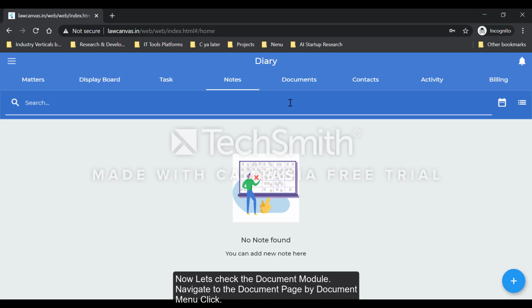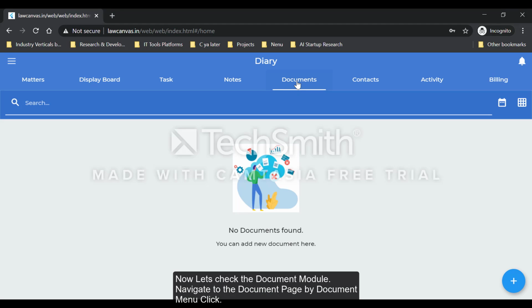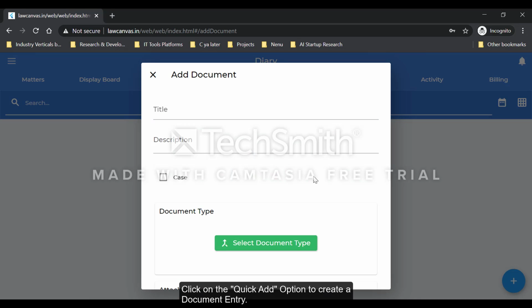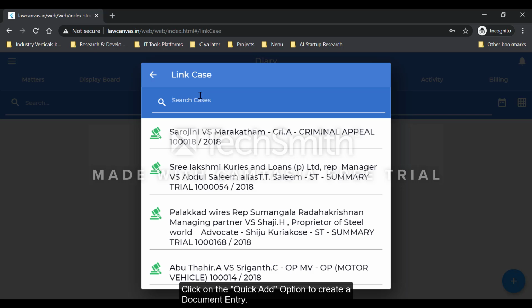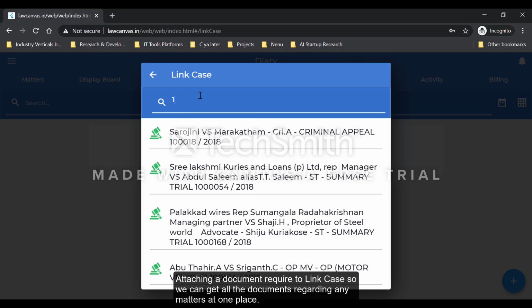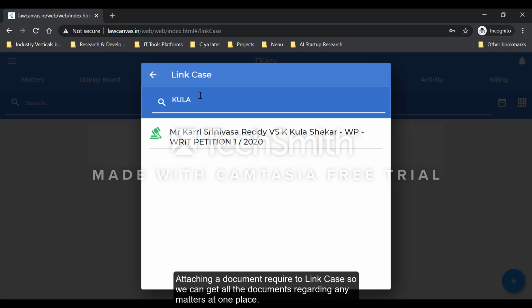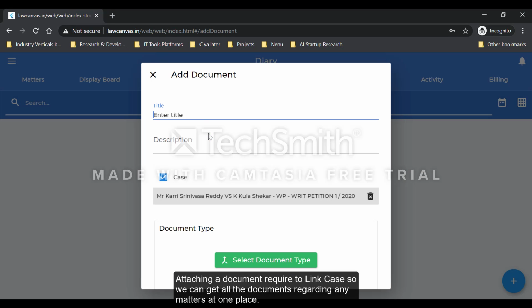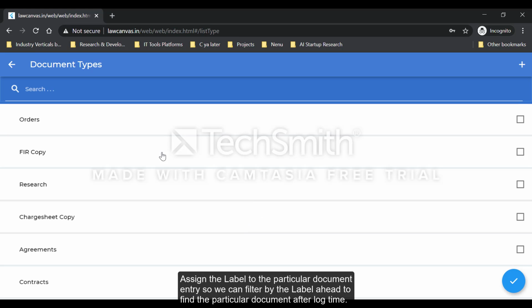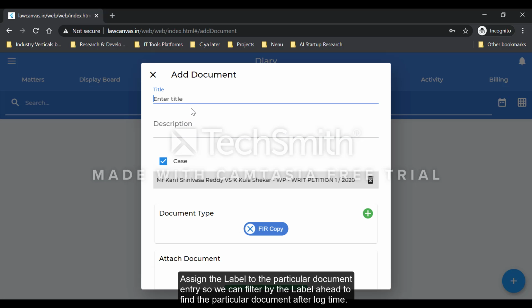Now let's check the document module. Navigate to the document page by clicking the document menu. Click on the quick add option to create a document entry. Attaching a document requires linking a case, so we can get all the documents regarding any matter in one place. Assign a label to the particular document entry so we can filter by the label to find the particular document after a long time.